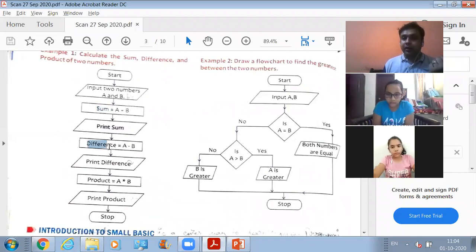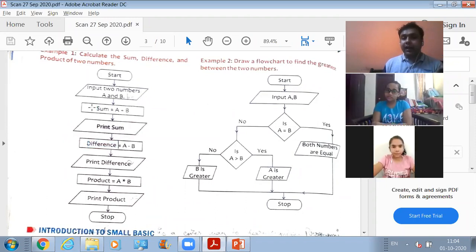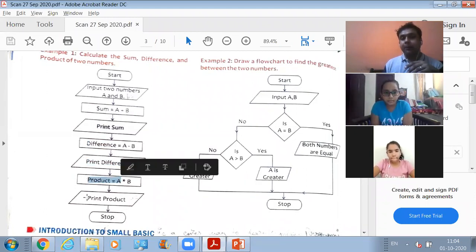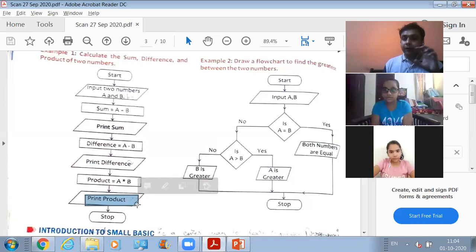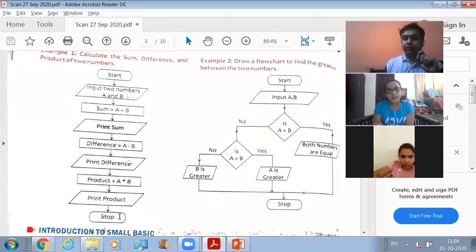Now after calculating the sum, we need to calculate the difference. The way we have calculated the sum and printed the sum, in the same way we will be calculating and printing the difference, and in the same way calculating and printing the product. And once we are done with all three things, we need to define the end point of the flowchart. So that's how we can define it. Is this thing clear to every one of you? Yes, sir.